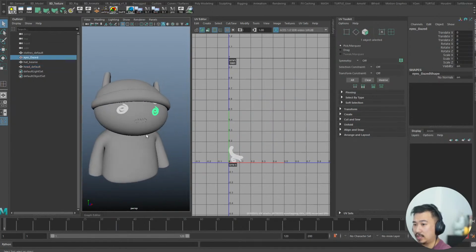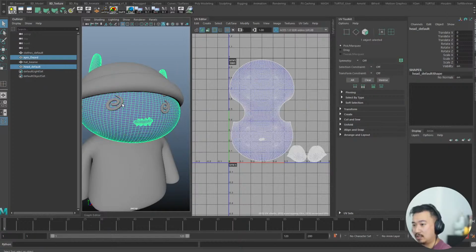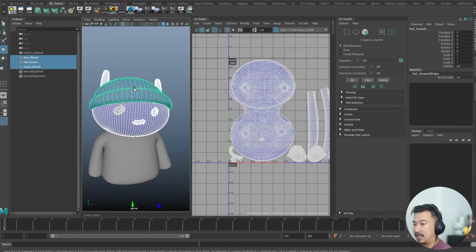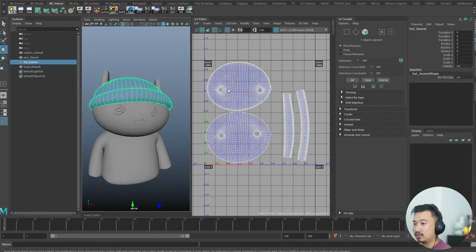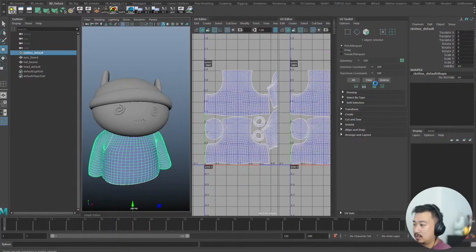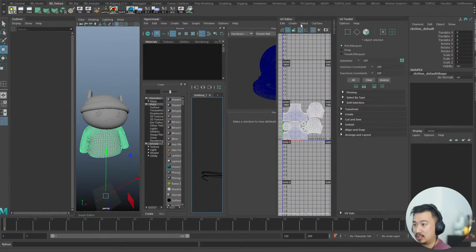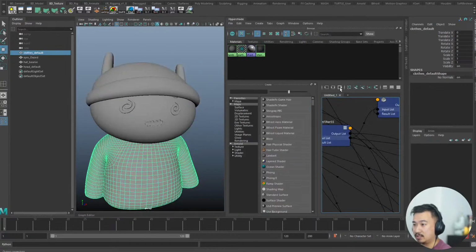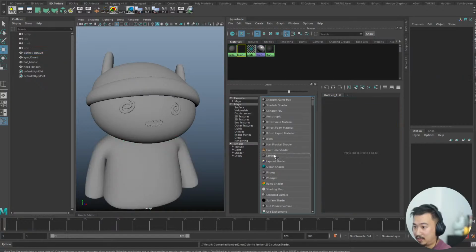The last thing is to organize these into texture sets. So the eyes look like they belong with the rest of the head, but the hat looks like it overlaps. So this beanie here should be in its own UV set, and the clothes look like they should be in their own UV set as well. So to do that, I just use my materials here. That's how I like to make my UV sets.